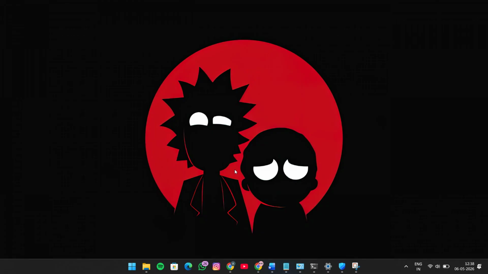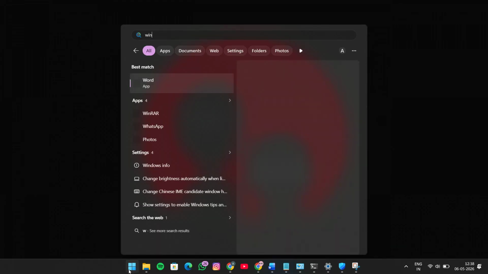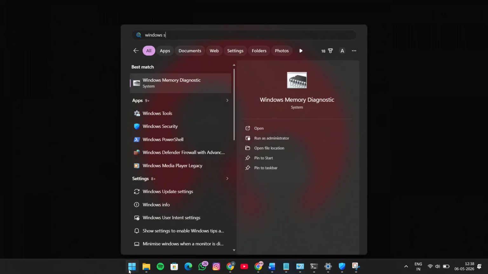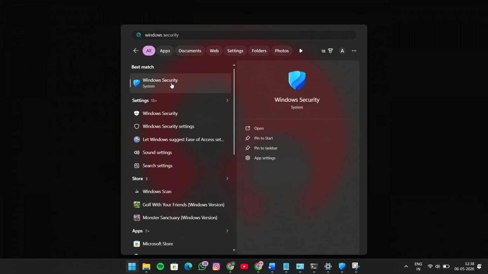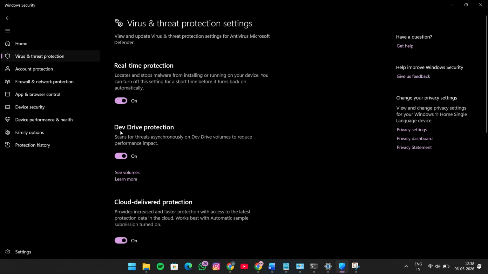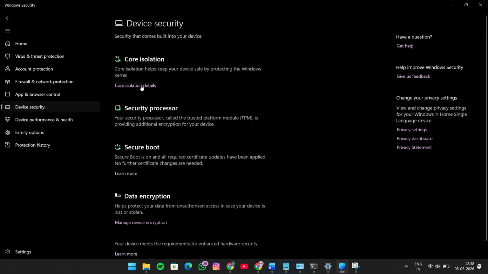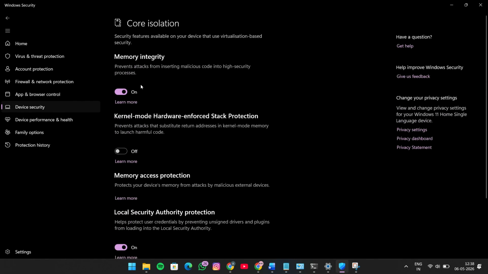Alright, let's jump in. First, open the Start menu and search for Windows Security. Click it to open the Windows Security app. Once it launches, look on the left or in the main dashboard for Device Security. Click Device Security and then select Core Isolation Details. This is where Windows manages a protection feature called Memory Integrity. Now find the Memory Integrity switch and turn it off. If Windows asks for confirmation, approve it and continue.